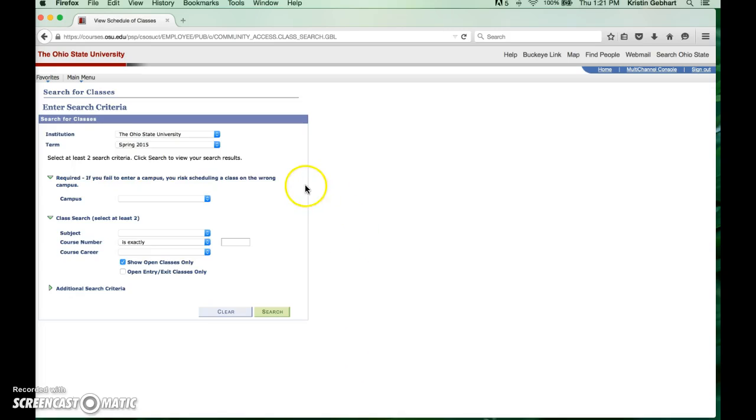So this menu should pull up anytime you go to add a class or search for a class when you're doing your registration. For the purposes of this example, I'm going to go ahead and select Autumn of 2015 and select Columbus Campus. So when we're searching specifically for GEs by category, we're actually going to leave the class search area blank. I know typically this is where you would enter the subject and the number and go through which classes count and don't, but this we're actually going to leave blank.